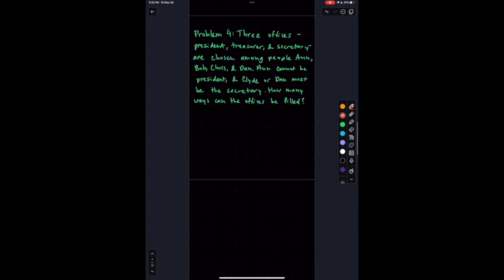Here's another, more complicated problem. We have 3 offices: president, treasurer, and secretary. These must be chosen among the people Ann, Bob, Chris, and Dan. Ann cannot be president, which is an additional constraint, and Chris or Dan must be the secretary. How many ways can the offices be filled?